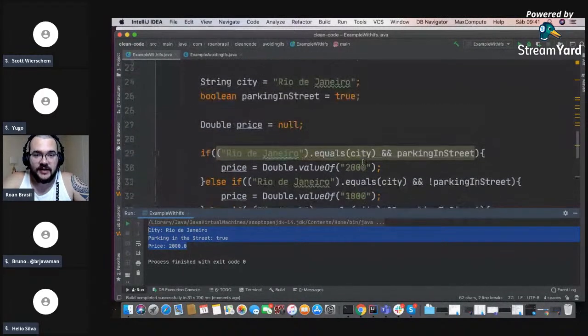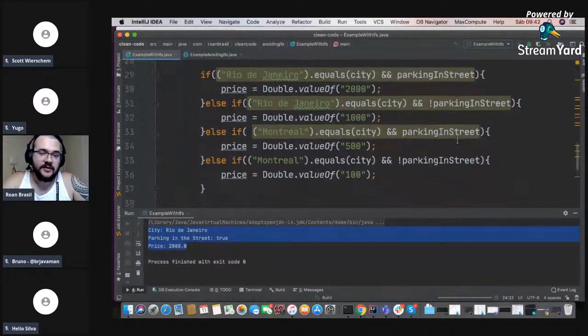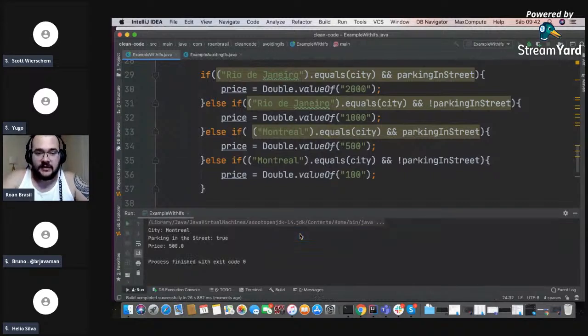If I change this var over here to Montreal, we're going to have, for example, 500, the value that's going to be printed. And so, how can you improve this code, basically? Because many ifs with many options are too hard to understand, right? Since I have these two cities and the parking statement, here's the output over here.